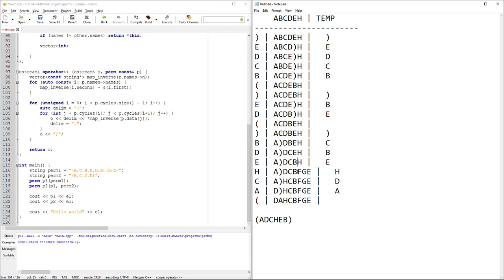So after we're done writing our permutation multiplication function, and of course the table reduction function, which we sort of did in our heads, this is what we should get.